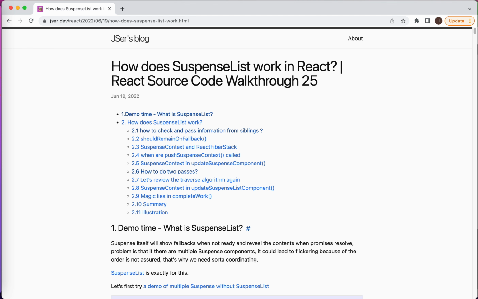It's been a long time since I last posted something on YouTube. This video is about React source code walkthrough. It's episode 25, and it's about suspense list. This component, suspense list, it's on the React official homepage, but it's not officially released yet. It's still under experimental flag.